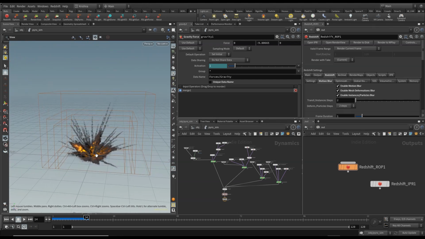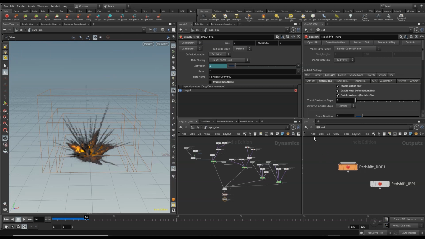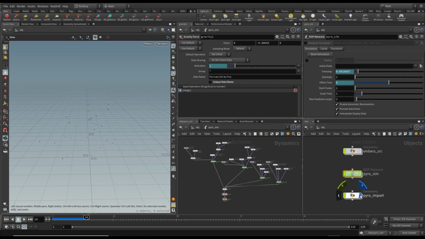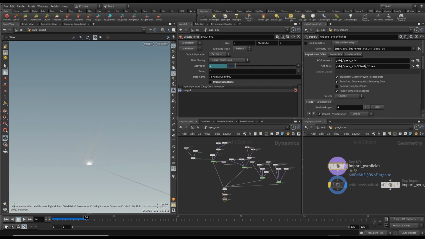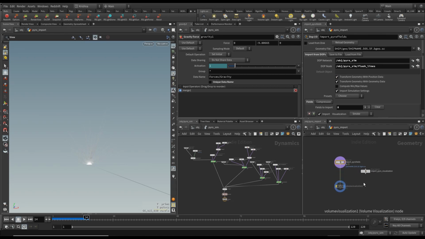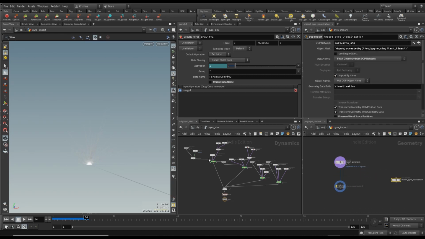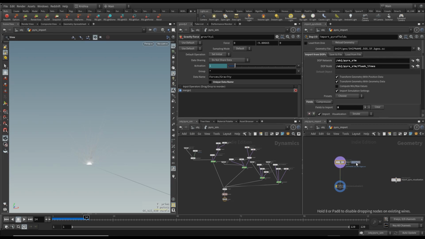There is another very big advantage to this method. For example, if I go to object and go into pyro import, you'll only see one part of it, and that's because this is bringing in flash lines. So technically what you should be doing is creating 4 of these. In effect, there'll be 1, 2, 3. So in total it's 4.